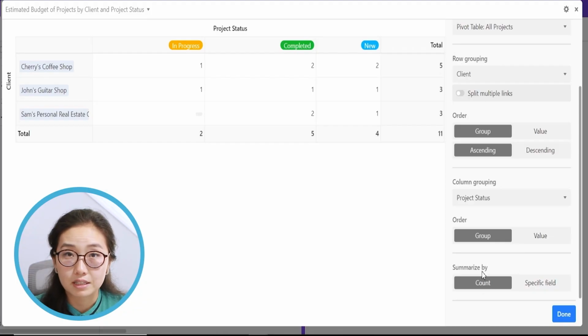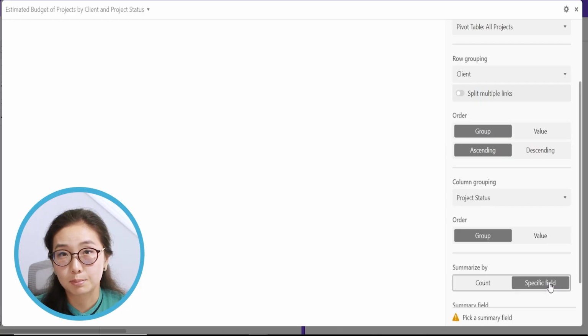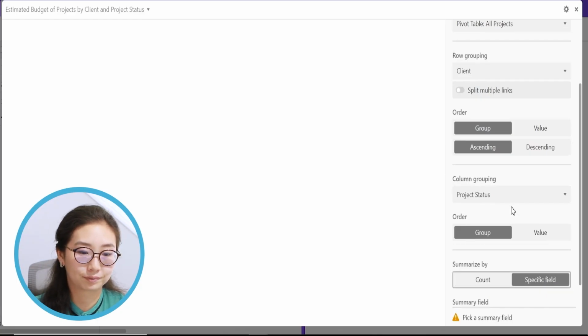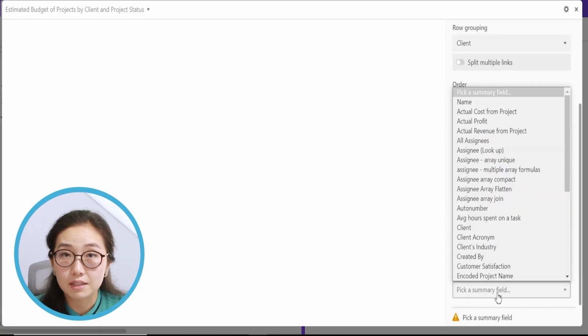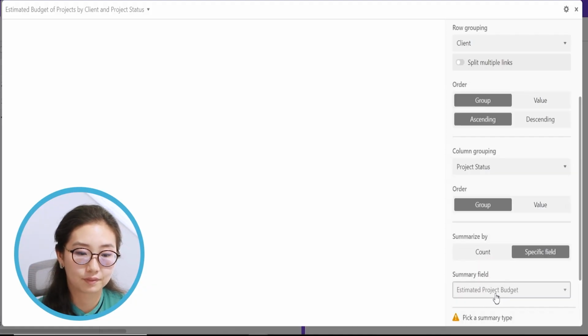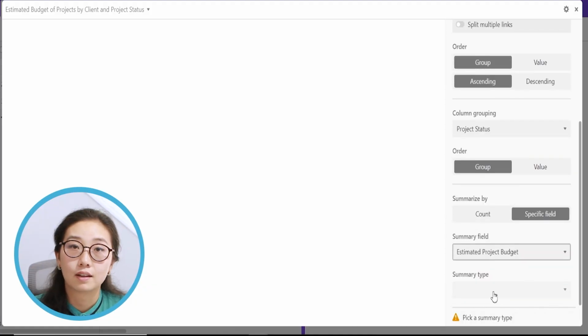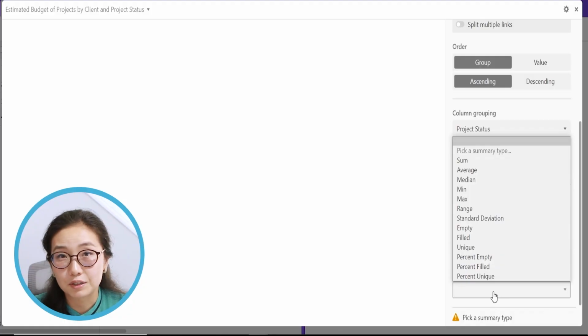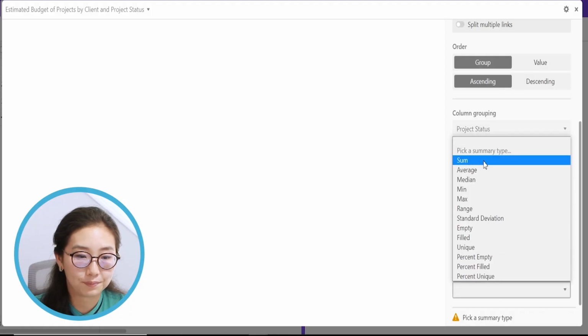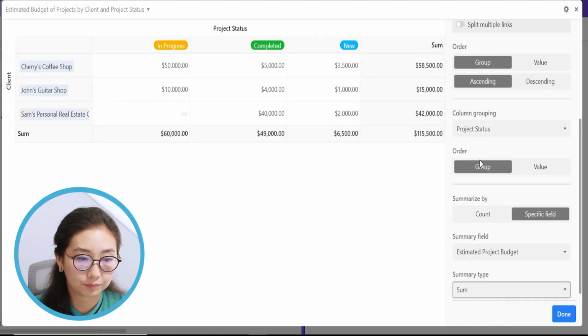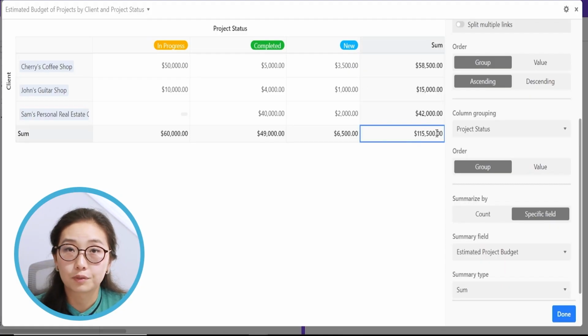Here, for the summarize by, instead of a count, I'm going to summarize by a specific field. The specific field is going to be the estimated budget. The summary type is going to be the sum. Once I've got that sum here, I can see that in total for all of the projects, it's going to be 115,000.